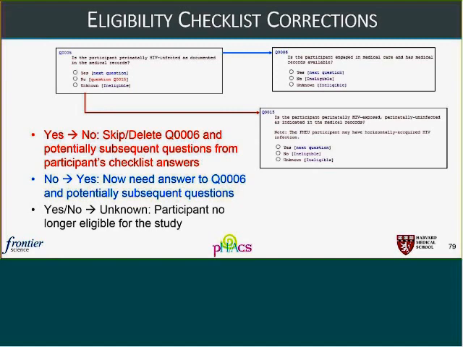Sometimes when you answer a particular question and it has skipped you past that group of questions, now that you're going to answer it differently, you may have to answer additional questions. Again, feel free to contact us if you're doubtful about how the change of your eligibility checklist might affect those, and we can certainly help you through that process.